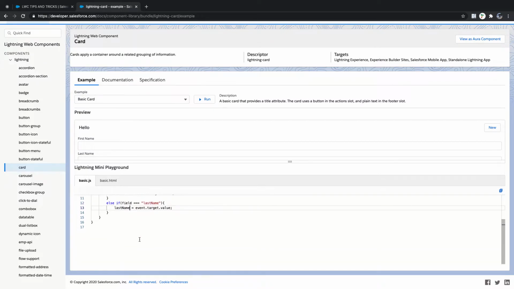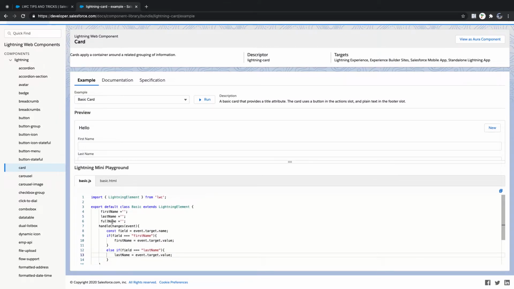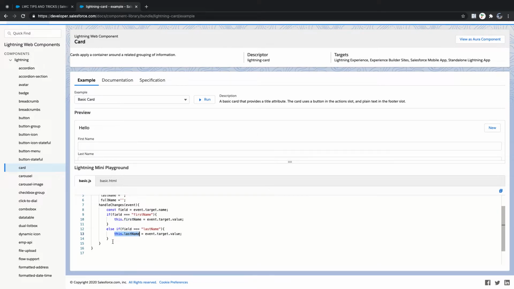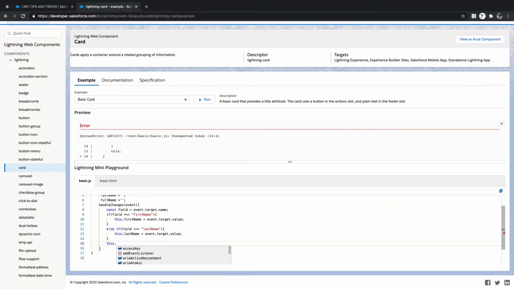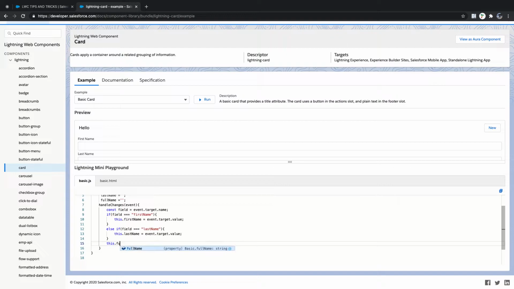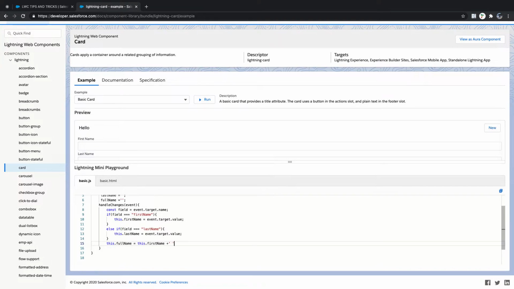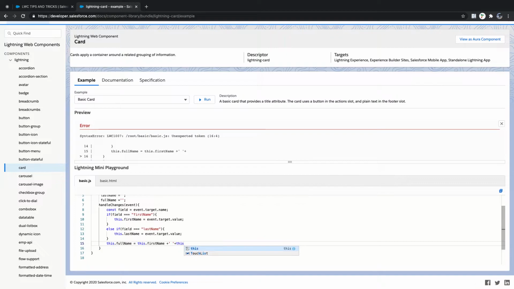So once everything is done, let's say full name equal to, you can't use this like this, you need to put this dot always. For all your variables, you need to use a notation called this. So once this is done, I'll say this dot full name equal to this dot first name plus space plus this dot.